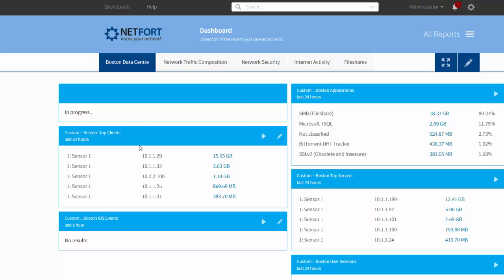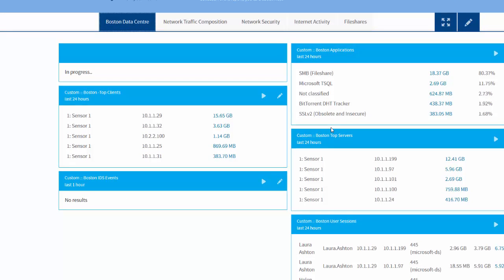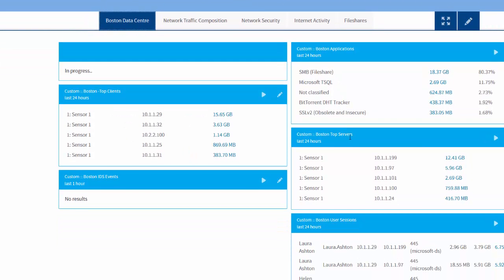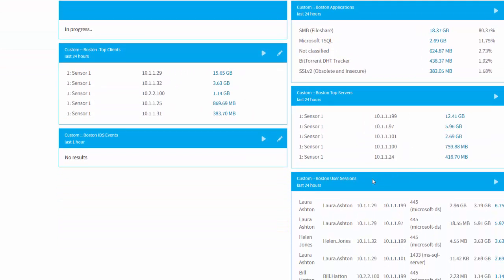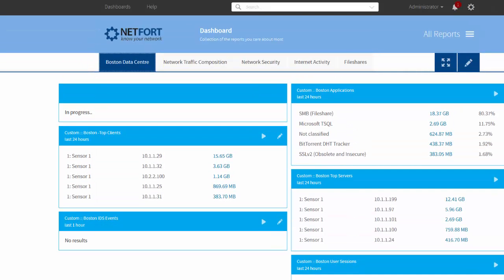So what have I got? So on my Boston Data Center dashboard, I can see top clients. I've got any IDS events associated with that site. I've got the top applications within that data center, top servers within that data center, and user sessions, so I can see what users are connecting. Now for any of these, of course, you can drill down.